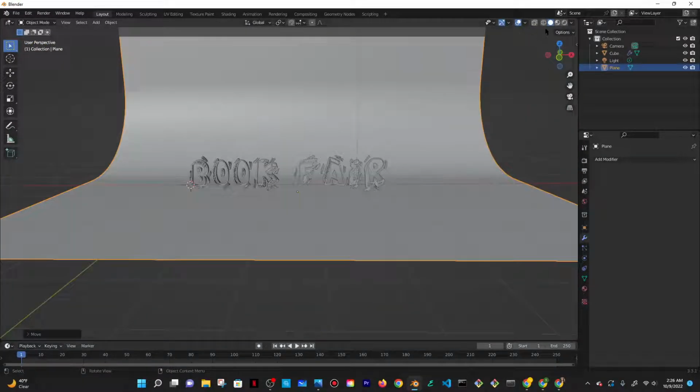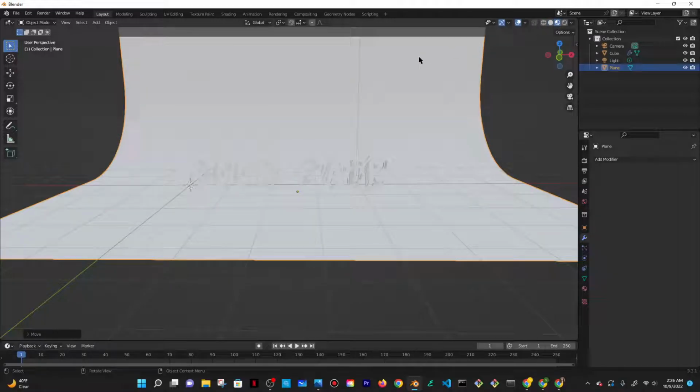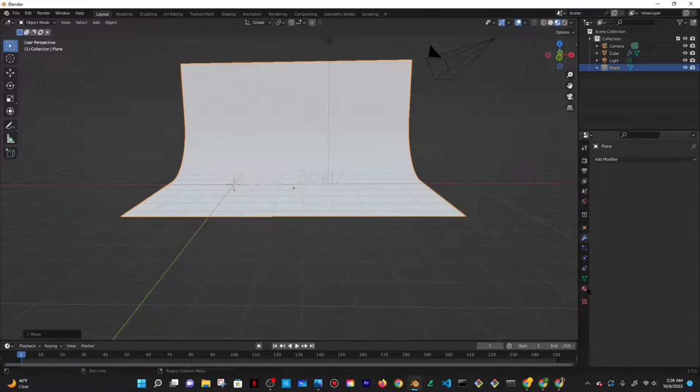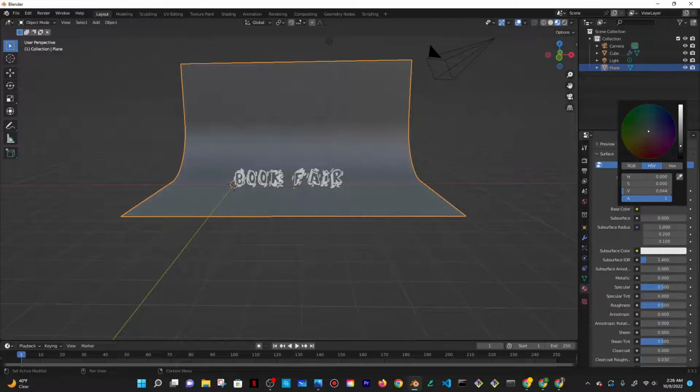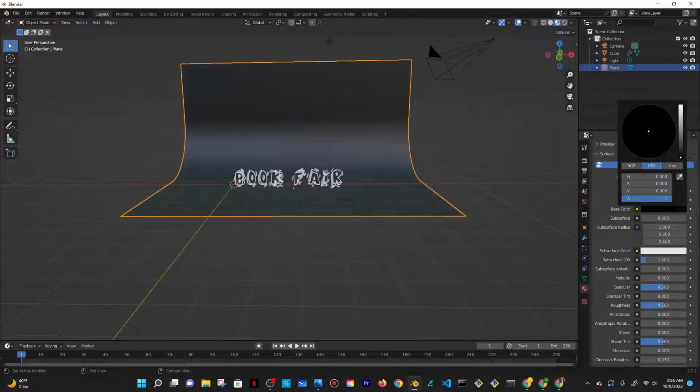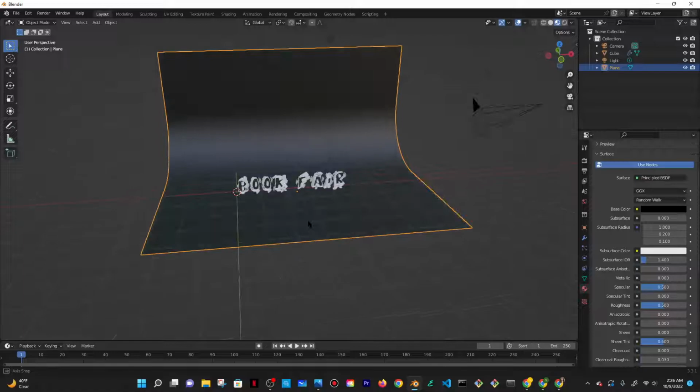All right, and then I would go to material preview so that when I give it a material, I'm able to see it. I'm going to go to material properties at the bottom, which is the dartboard icon. Click on New to add a new material. Go to base color, maybe change it to something like this. So it looks kind of chalkboardish.